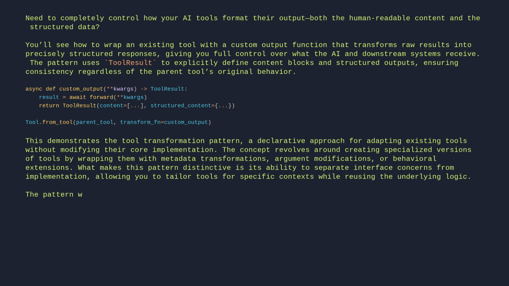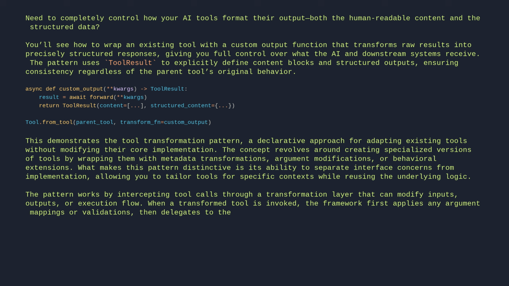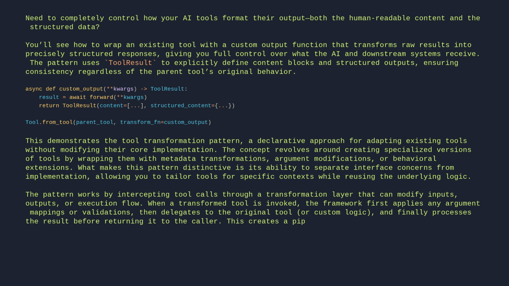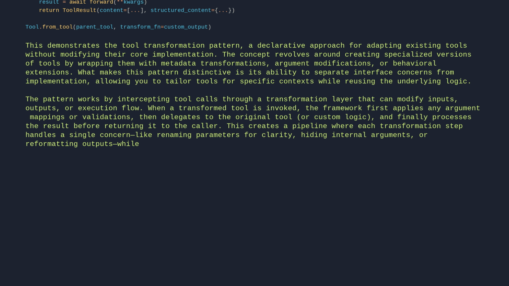The pattern works by intercepting tool calls through a transformation layer that can modify inputs, outputs, or execution flow. When a transformed tool is invoked, the framework first applies any argument mappings or validations, then delegates to the original tool or custom logic, and finally processes the result before returning it to the caller. This creates a pipeline where each transformation step handles a single concern, like renaming parameters for clarity, hiding internal arguments, or reformatting outputs, while the original tool remains unchanged and reusable.